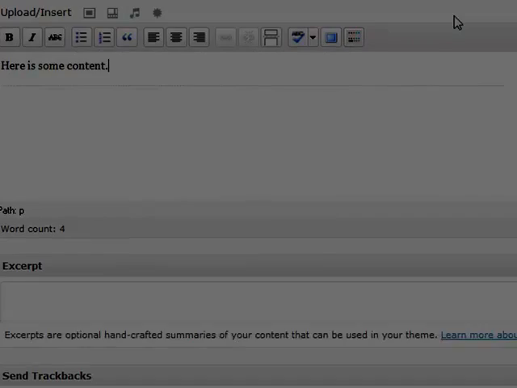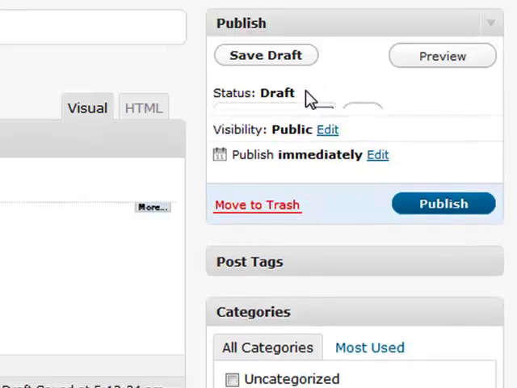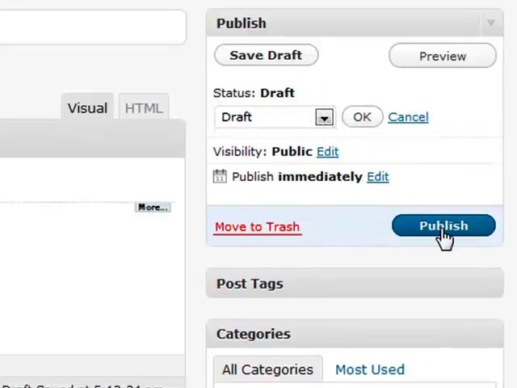On your right hand side, you have your publishing options. You can save it as a draft, preview it before it's published, and then you have these three items down here. This is the status of your actual blog post. If you click edit on that, right now it's a draft because I haven't published it, but if it was published, it would say published.